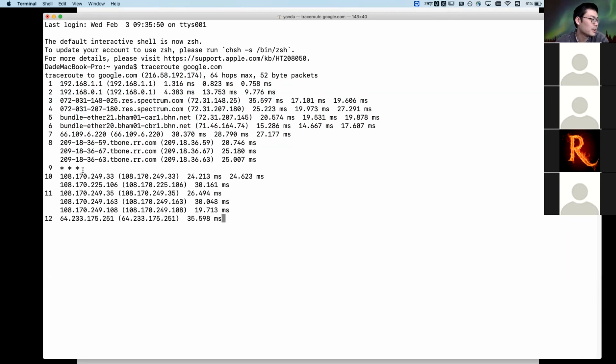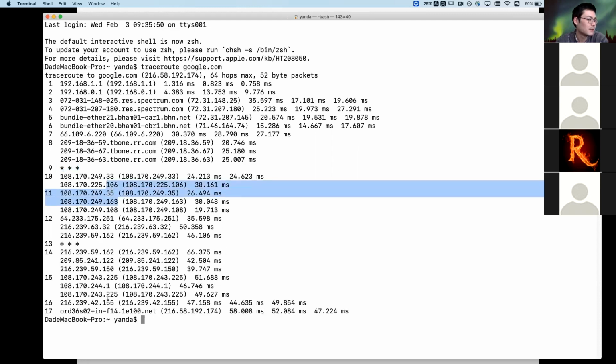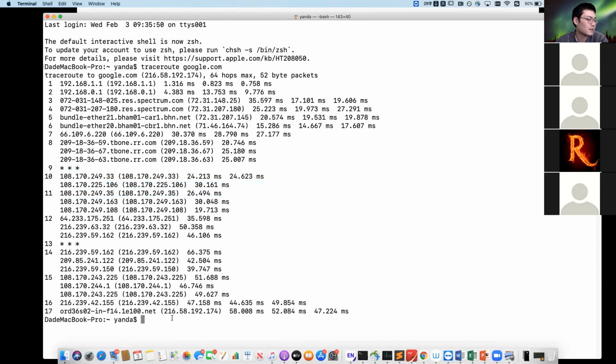Some intermediate routers may ban you from replying, and they will not tell you anything. I think this is because of the ICMP protocol. Some have a firewall and don't let you know, so they can ban you at a certain point. But most routers will reply with something. Then we reach the destination. This is the last router to Google.